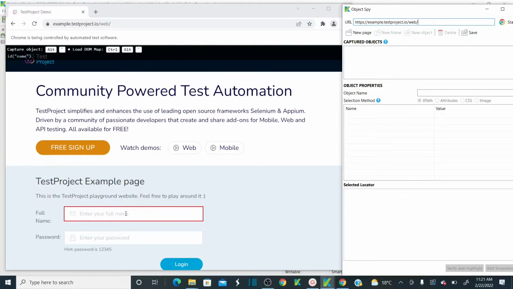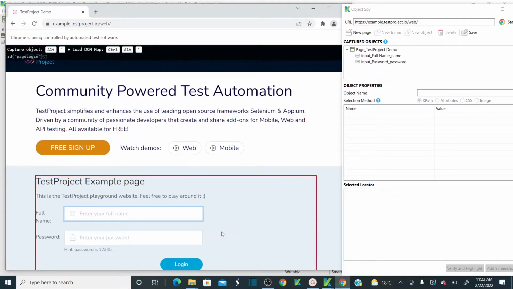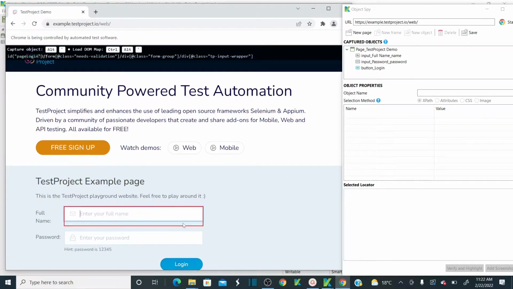Okay, so as soon as I click on Alt and tilt after pointing to my full name, it captures your full name. Now just point your cursor on password, Alt tilt, so it's added your password at the right side, so you can see the right side window. And now I want to add a button also. Done, right? So let me just capture some more objects of my home page.